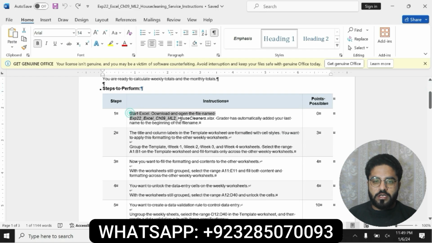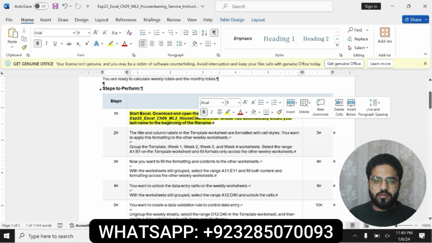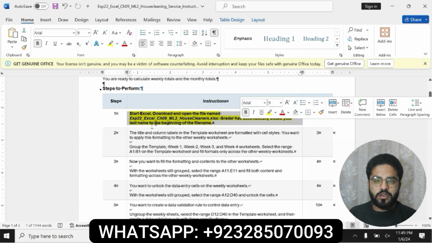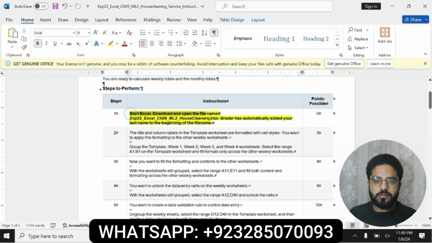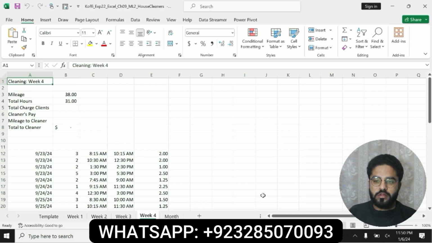Now let's start the assignment. Go to question number 1. Question number 1 is start Excel, download and open the file named Exp22 Excel Chapter 9 ML2 House Cleaners. Grader has automatically added your last name to the beginning of the file name. Basically in this question you will have to download this Excel workbook from my MyITLab dashboard. I have already downloaded this file from my MyITLab dashboard. Here is the Excel workbook I have already downloaded.